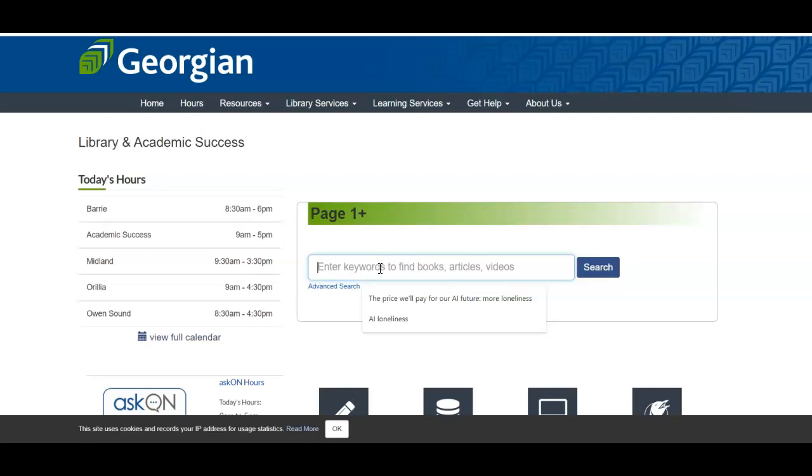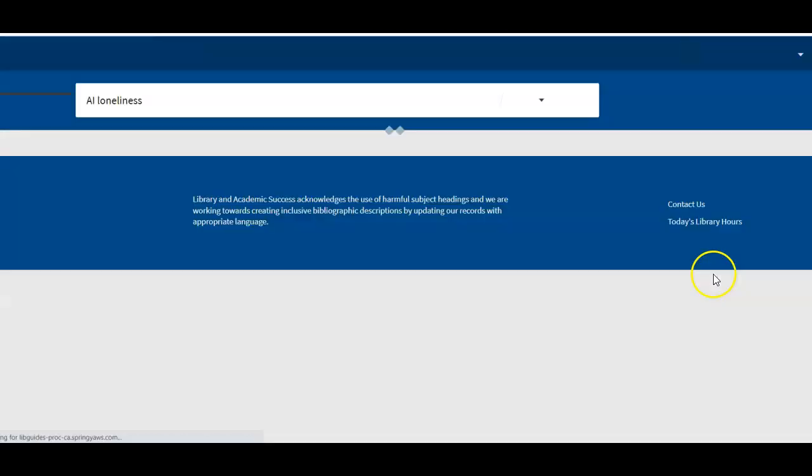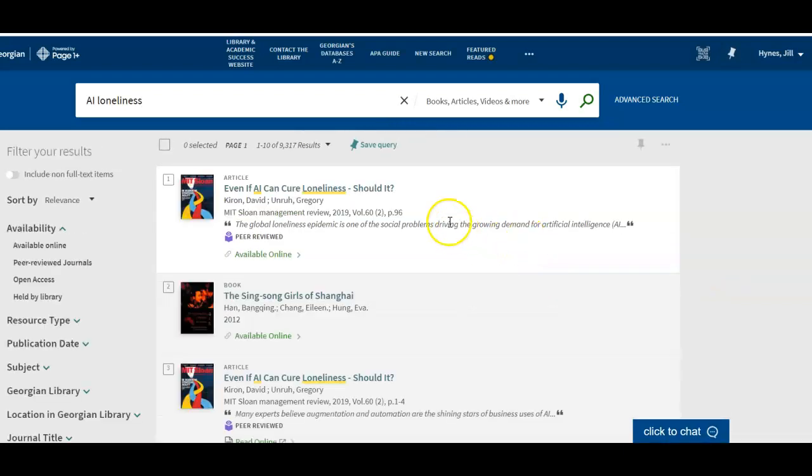So what I've told you to do is to explore AI and loneliness and find an article related to that, since that is the topic of the article that I provided for you. So we're going to use those search terms and click search. And as you see, a lot came up, over 9,000.